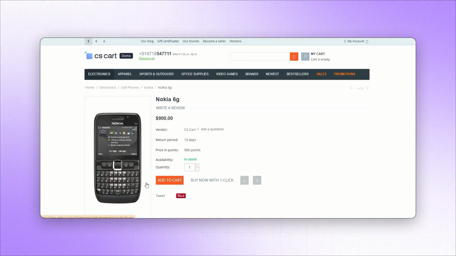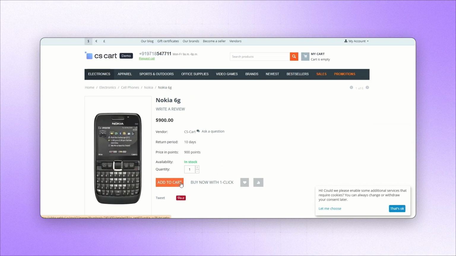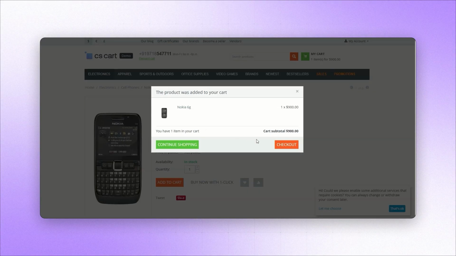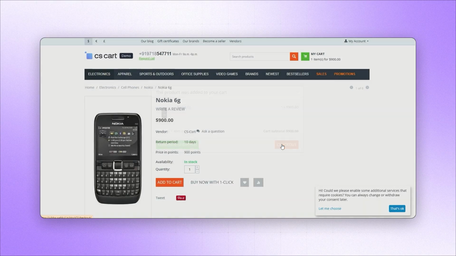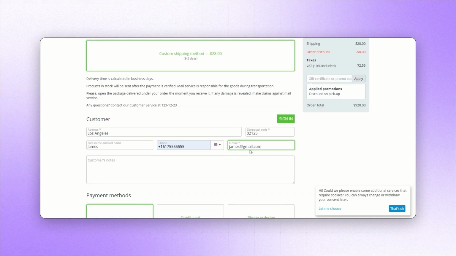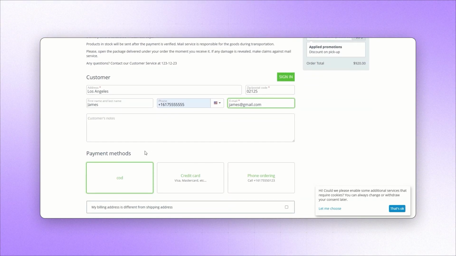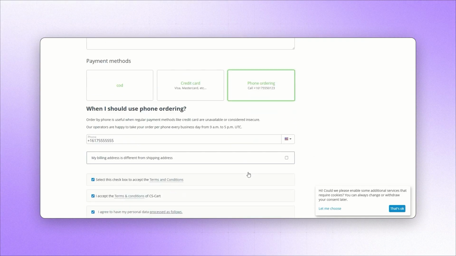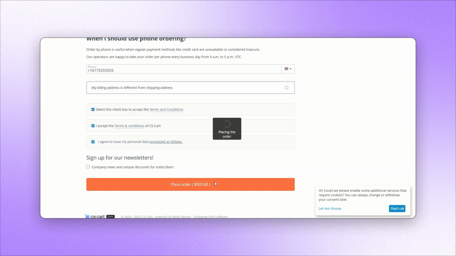When a customer visits the CS-Cart store and places an order for a mapped product, for example Nokia 6G, they proceed to check out. First-time customers must enter details such as address, zip code, phone number, email, select a payment method, for example phone ordering, accept terms and conditions, and place the order.